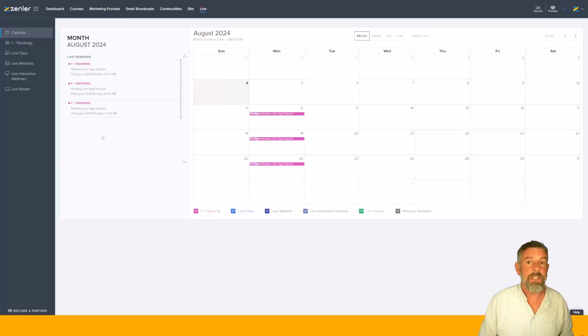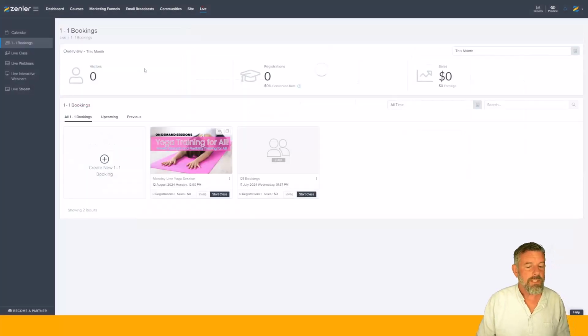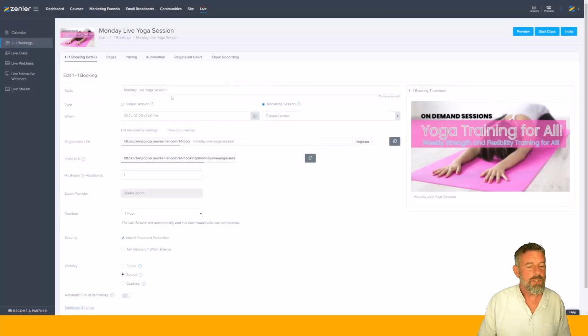So you have that ability as well under live streams. In fact, you have that ability under all live types because the settings are the same. So if we go into one-to-one bookings now, to give you an example, we've got a little live set up inside here. And if I click this, you're going to see all the options you have in here.